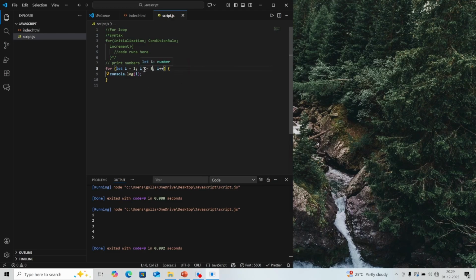6 is actually not less than or equal to 5. It's actually greater than 5, right? Then the loop stops. So it doesn't print 6 here. Now you guys can check here.